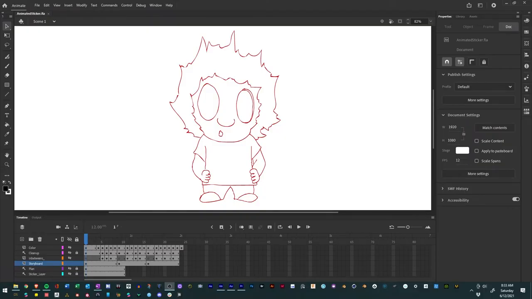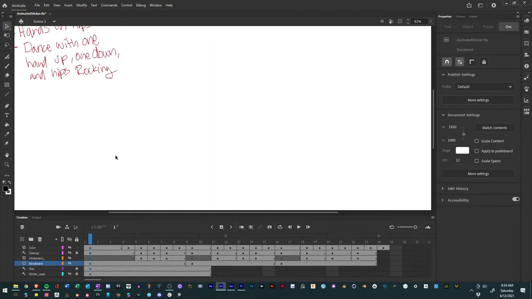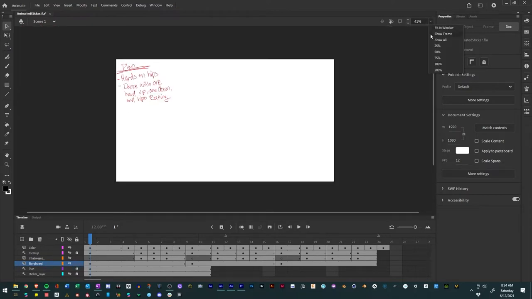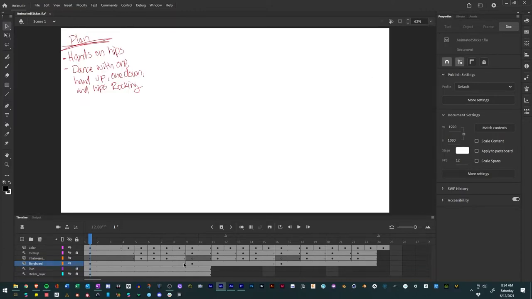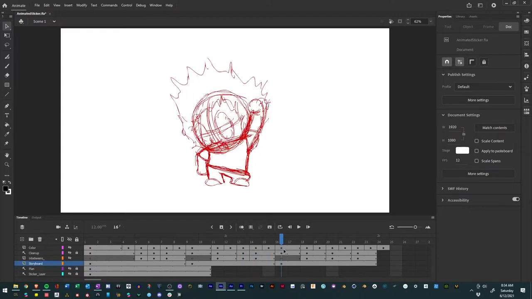So before we get started with some animation, I'll go through and give you a brief rundown of what all these different steps are. If you look here at the bottom, you'll see there's a timeline, and each one of these dots is a different drawing. Right now I have the storyboard phase. Actually, before the storyboard phase, I have a plan phase where I figure out the things that I want to do. Then I create a storyboard based off of the things that I wrote down. The storyboard is just key poses that I have.